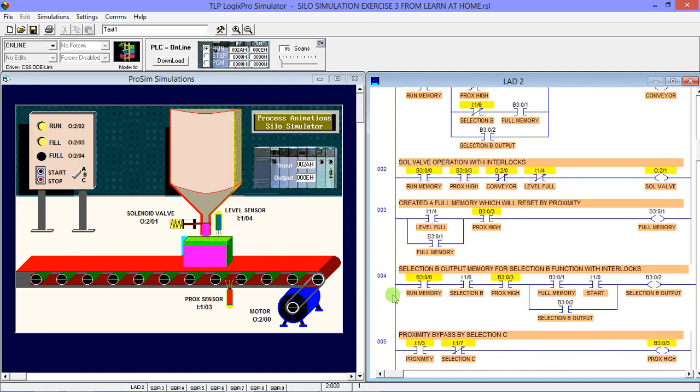In our next run, here you can see this is the selection B output. Now I am going to change this to selection B. Here you can see our run memory is high, selection B is high, proximity is high because the box is here, and full memory is high because the box is filled completely. Now we simply have to give the start again, so the selection B output will be high.